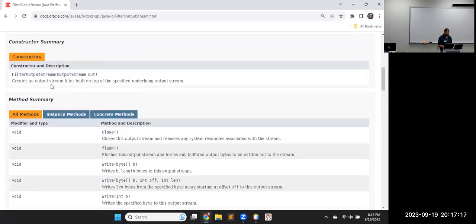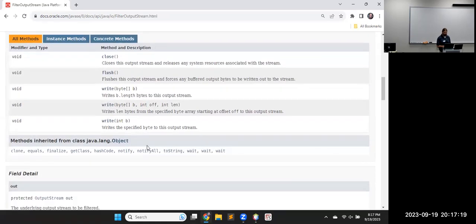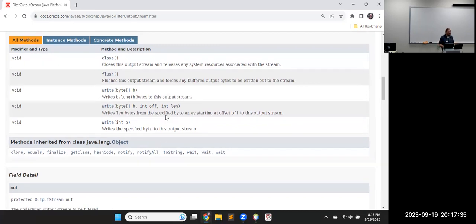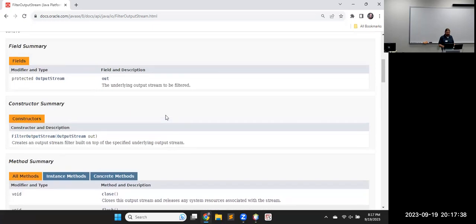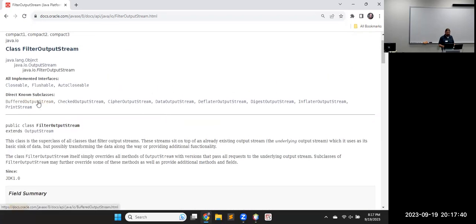Filter output stream is where we can add some filtering in along the way. Maybe we don't want any words. We only want the numbers that are in that file. I guess that's kind of like the scanner's next int instead of just next, and hoping the user only typed an integer in there. Some sort of filtering, but then filter has a bunch of very powerful child classes: buffered output stream, checked output stream, cipher output stream, so encrypting the data, and data output stream.